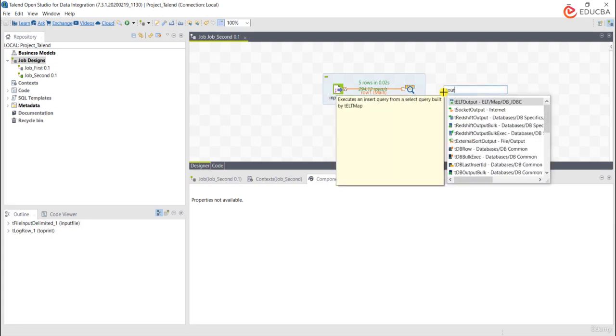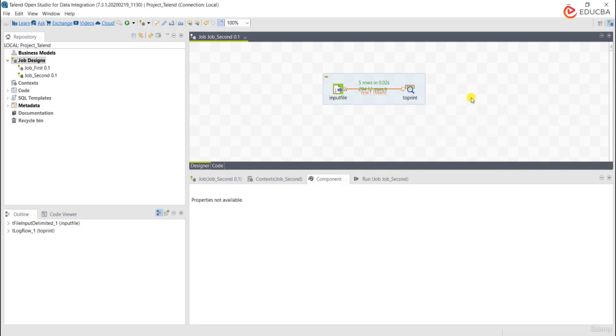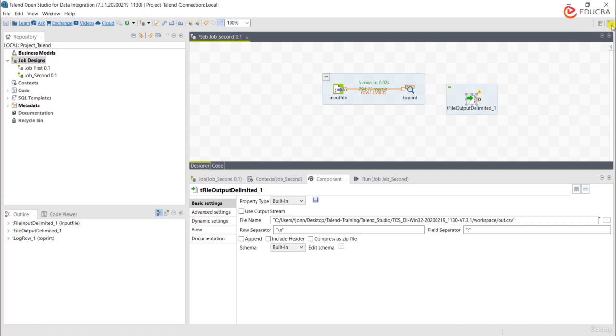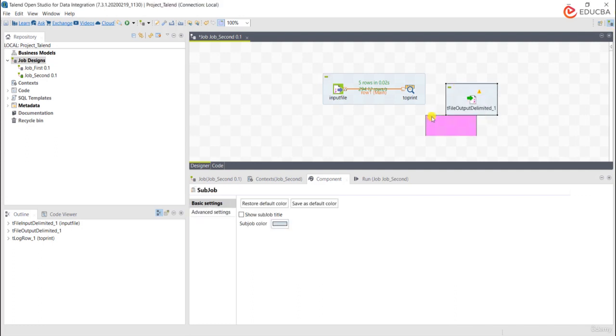I know the component name, so I'm going ahead and typing it. If you don't know the component name, you always have the option to search for it in the palette. Go under the File group and you can see various input and output components. So it's tFileOutputDelimited. Here it is. Now we have this on our designer window.